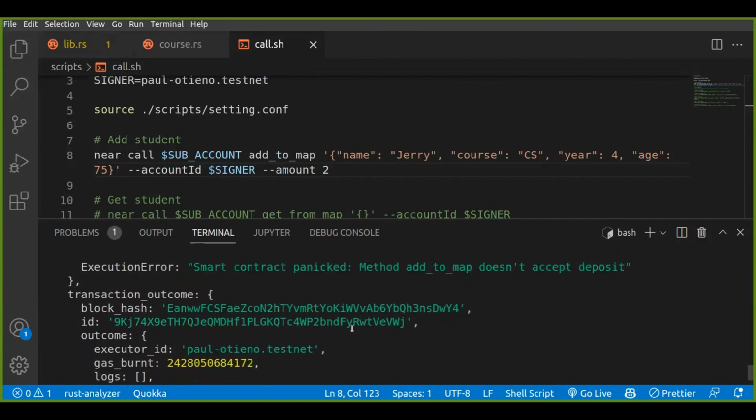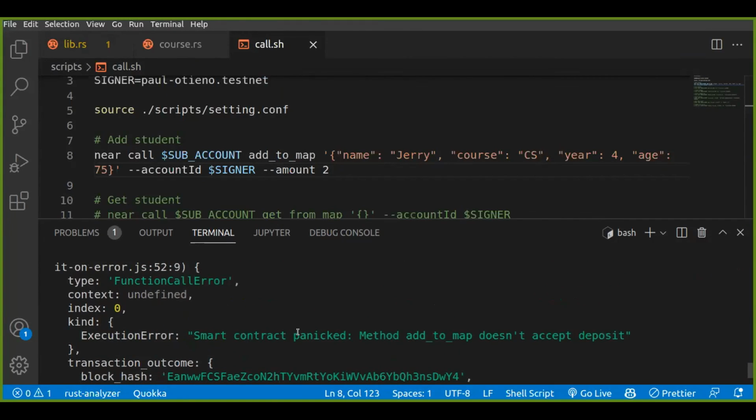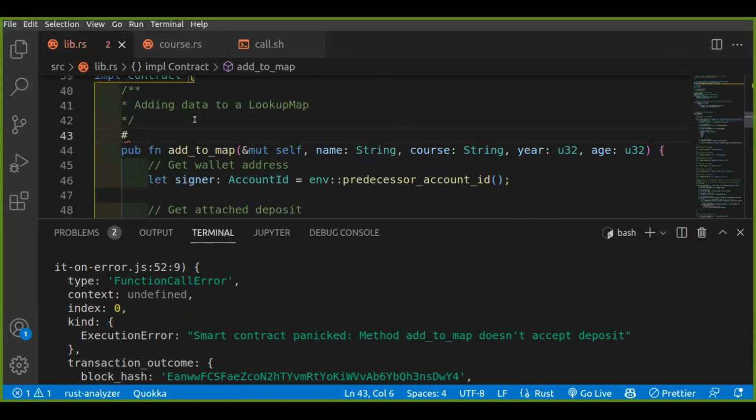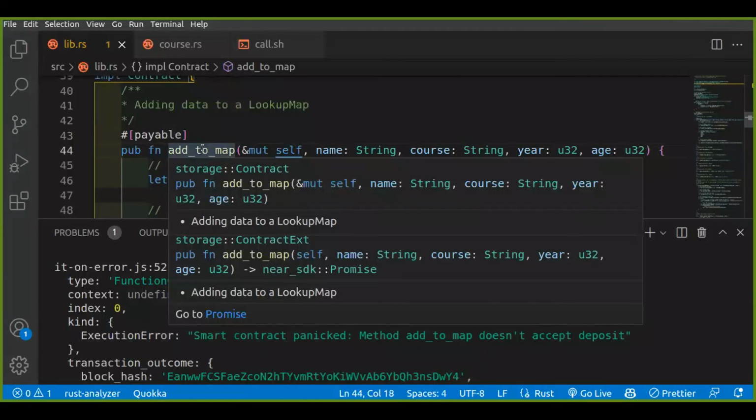Great. So here is the error. It is saying that the smart contract panicked. Method add to map doesn't accept deposit. Okay, so that is the default configuration. A method does not accept any attached NEAR token until you explicitly indicate that. And how do we do that? We use the payable macro. Great. So the payable macro will tell our compiler that, hey, this function is going to accept some NEAR tokens attachment to its invocation.